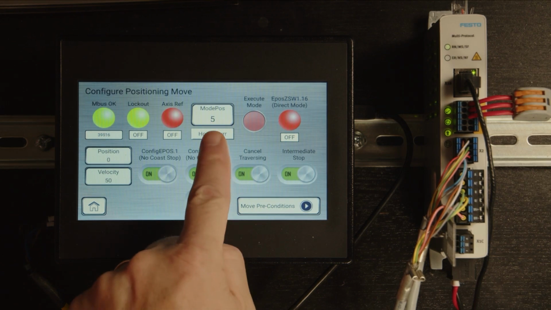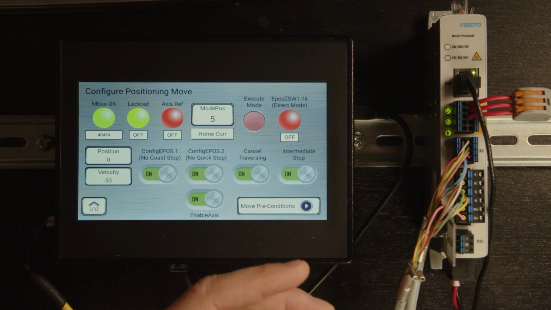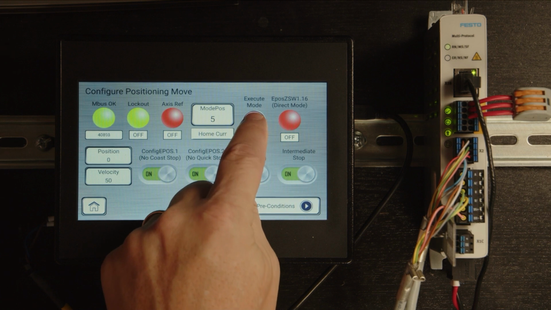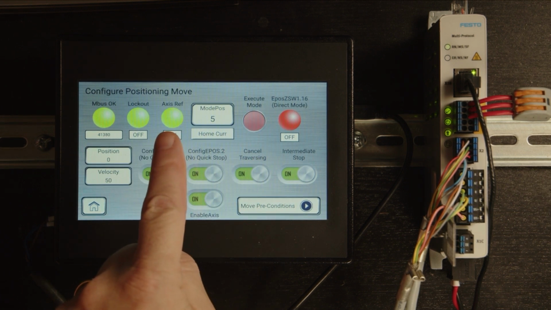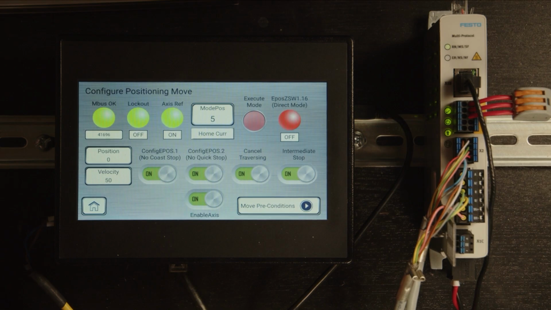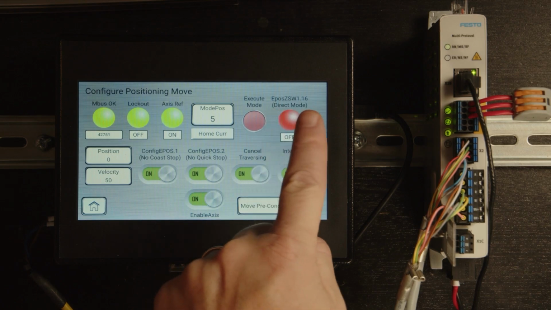But when I'm in mode 5 and I hit the execute mode button, then the system should basically establish wherever I am right now as its reference. So let me do that now. Okay, and my axis reference went solid green. Okay, looking good. Now the only light that's not solid green right now is my direct mode light.